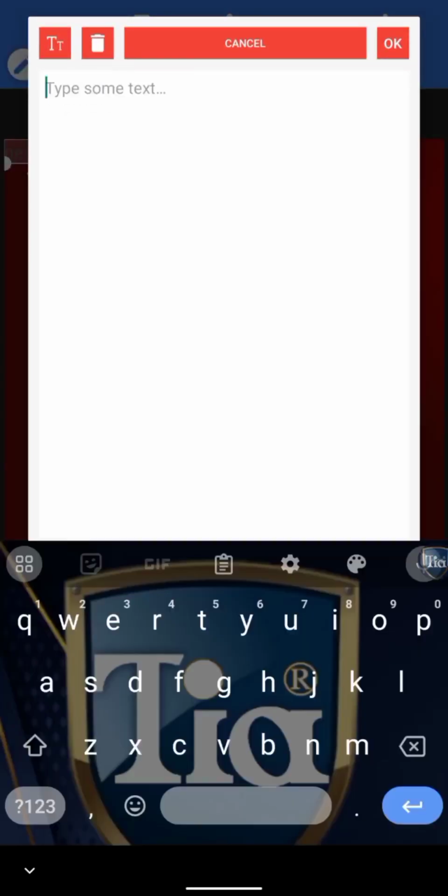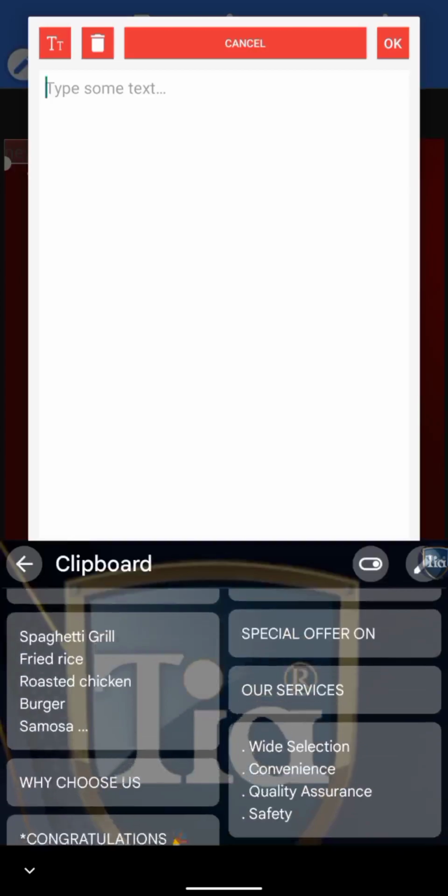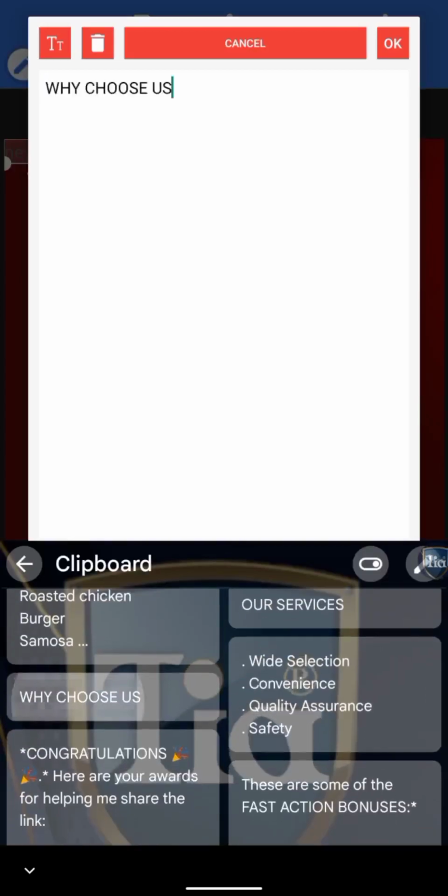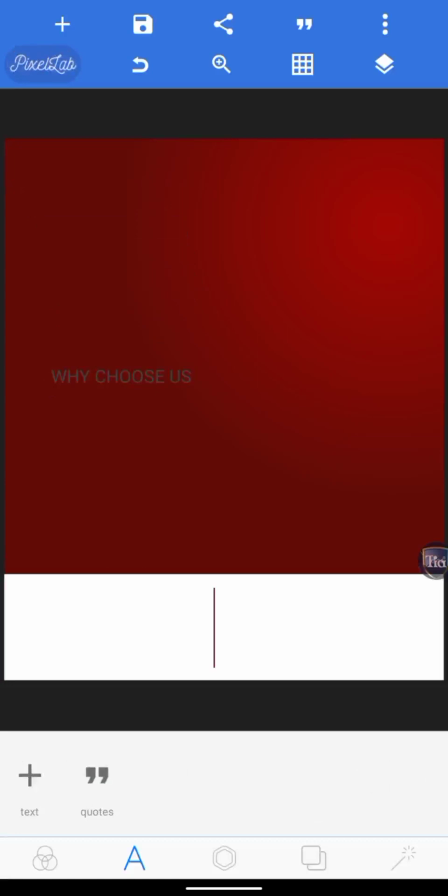From here I can start writing my text. I have copied all the texts I need in this flyer, so I don't want the video to be long, I will just be pasting them. Let me click on new text. Before that, I need to start with the subject of this flyer.